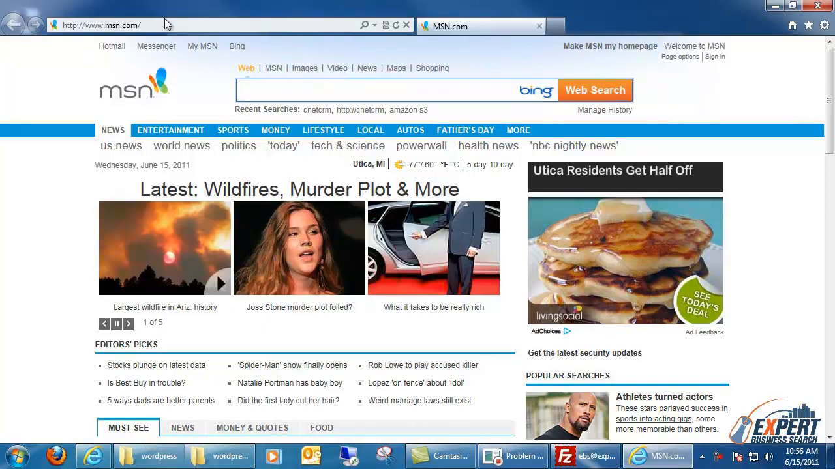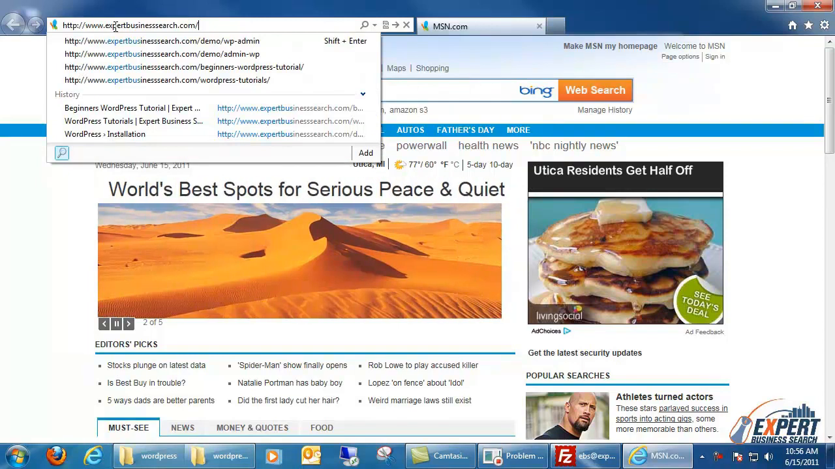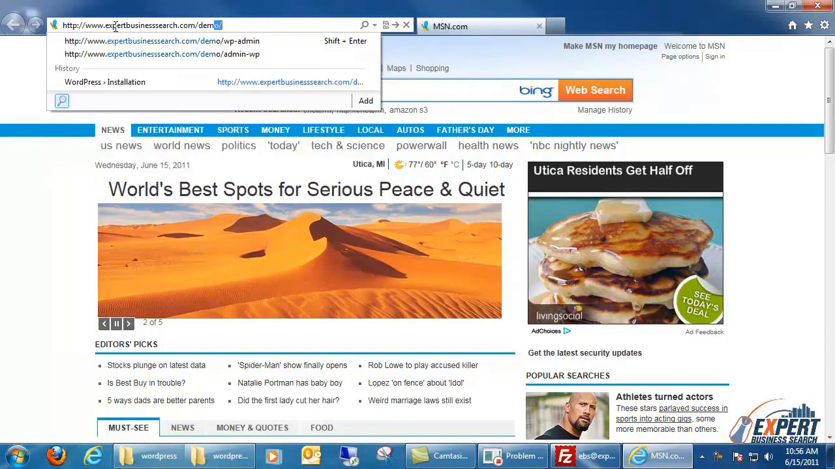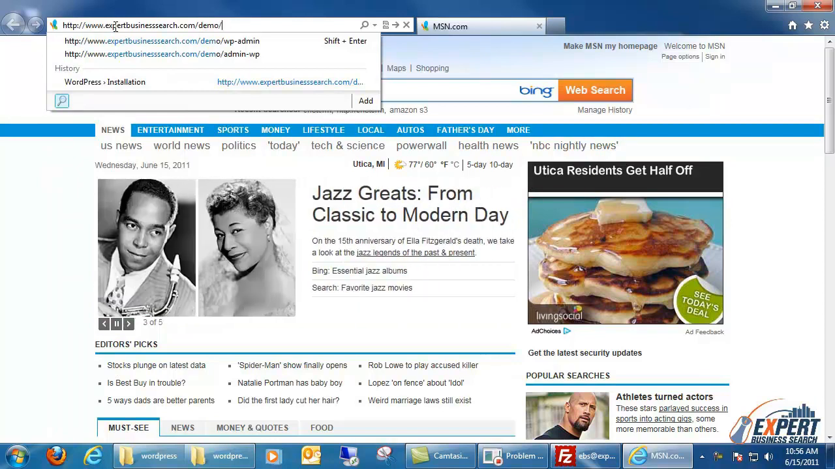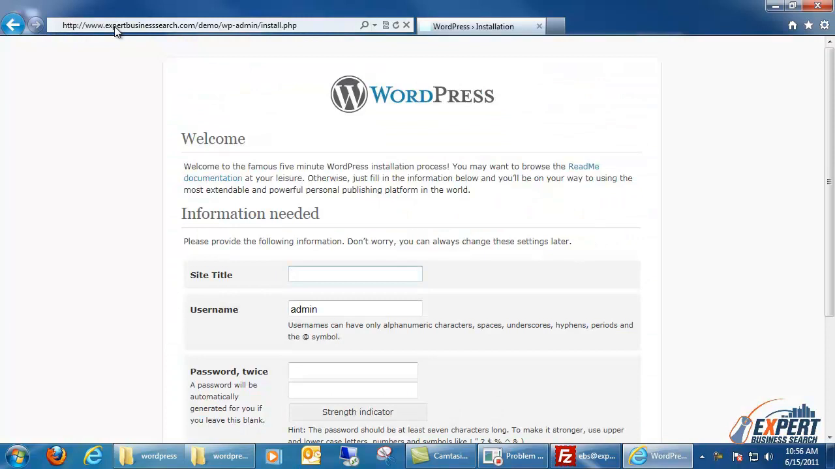Alright, in our browser what we're going to do next is navigate to our website, and it's going to be whatever your website name is /wp-admin. For this purpose I made a demo, so mine's a little bit different, but it's going to be pretty much all the same. Next we're taken to the WordPress welcome screen.